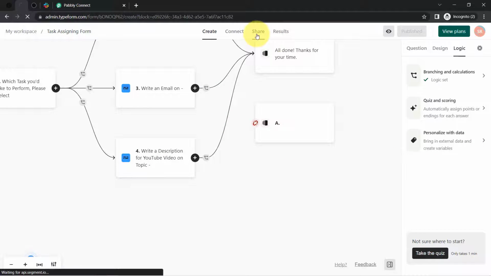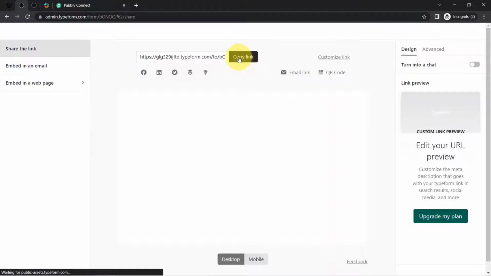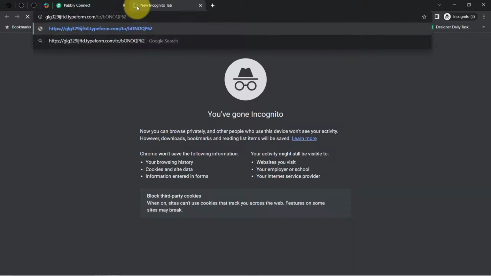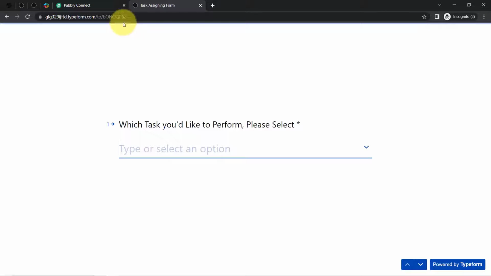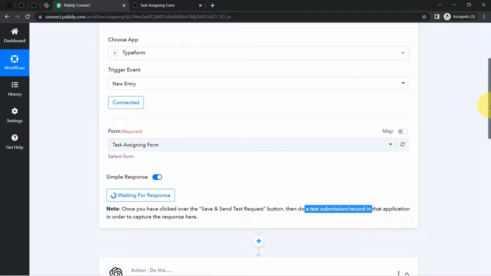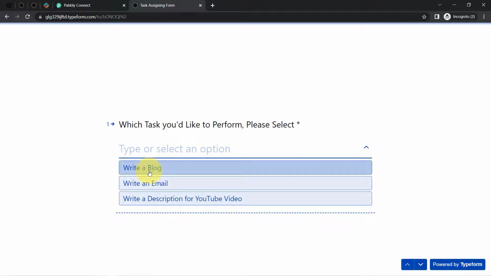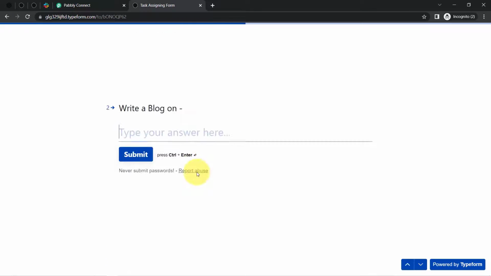So let me click on this share and let me show you this particular form. I have clicked on share and then I'm going to copy the link of this particular form. Alright, so this is my form, and as I have told you, Pabbly Connect is still waiting for that form submission. So let me make a dummy submission here, just a random one. So this time I am going to select this write a blog as an instruction. Doesn't matter, you can select any of the options.